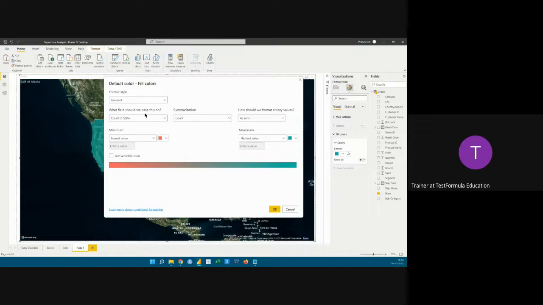In our case, they should represent the sales. So here where it says count of state, click on this drop down, you'll get the table, orders table, and here find sales. So scroll down, find sales. We want sum of sales, so that's fine.